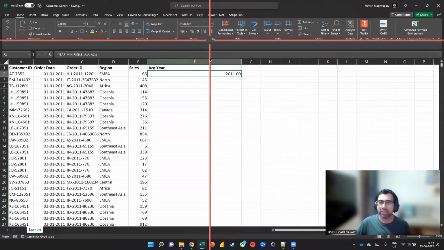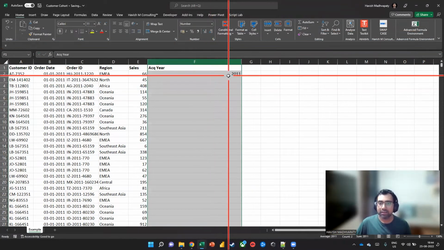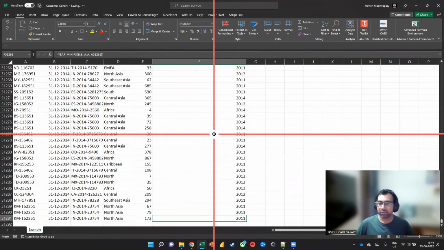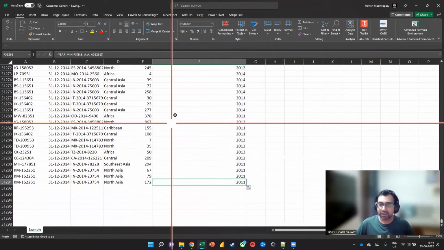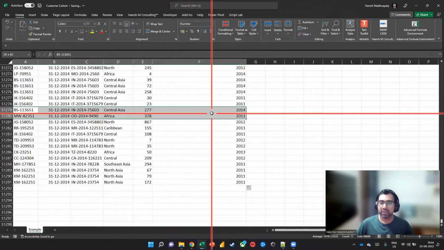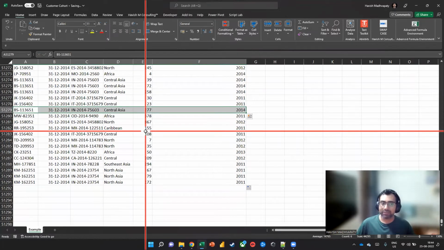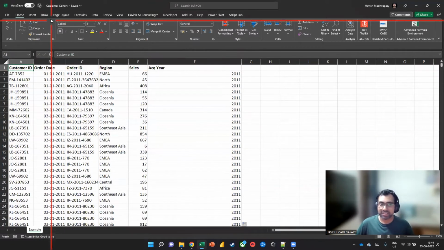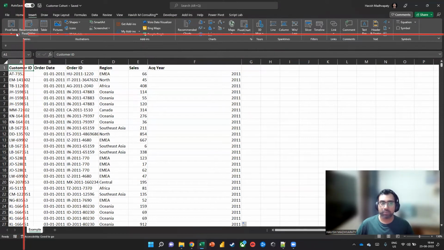Now, if I copy this formula all the way down, we get a different year for different customers. Do you see this? Look at this one. BS 113651 has made a purchase for the first time in 2014, right? This is great. Now, all that is left is I go to insert, I go to pivot table.